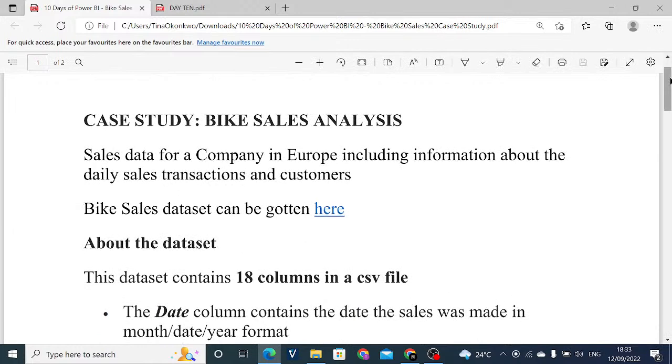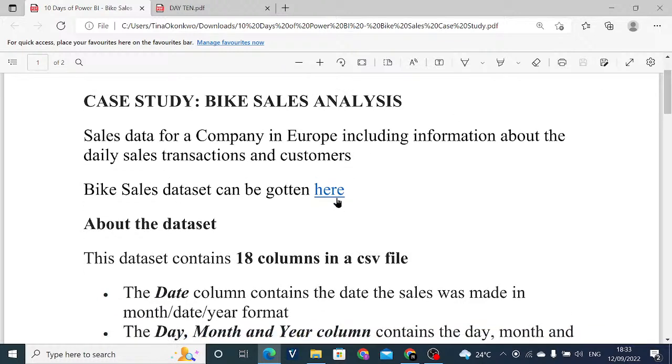So let's start with this. The case study is a bike sales analysis. You're given sales data for a company in Europe, including information about the daily sales transactions and customers. The bike sales data set can be gotten here. You can just come on here and it will take you to the Google Drive where you can download the data set.